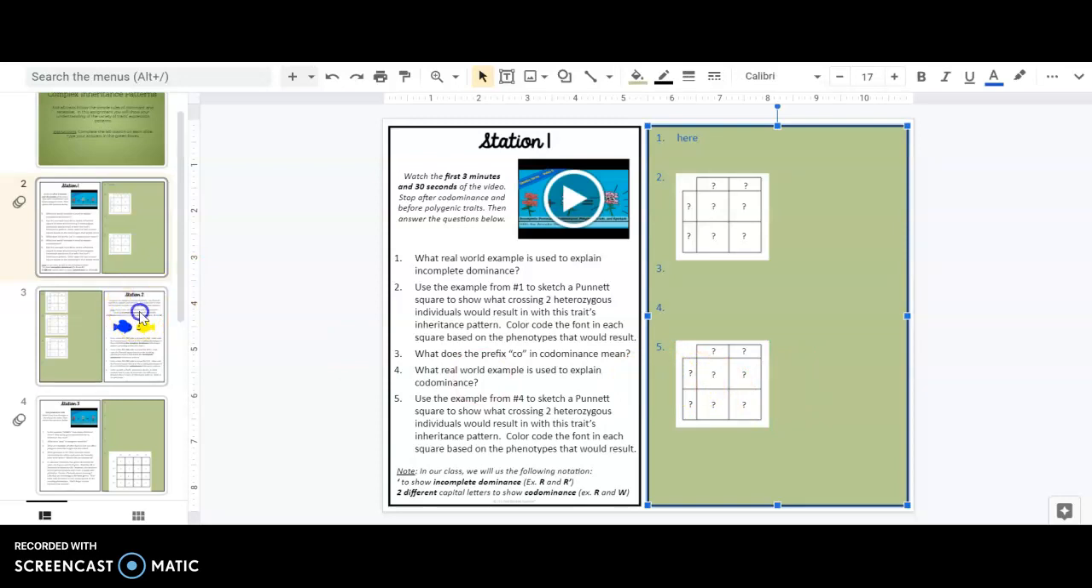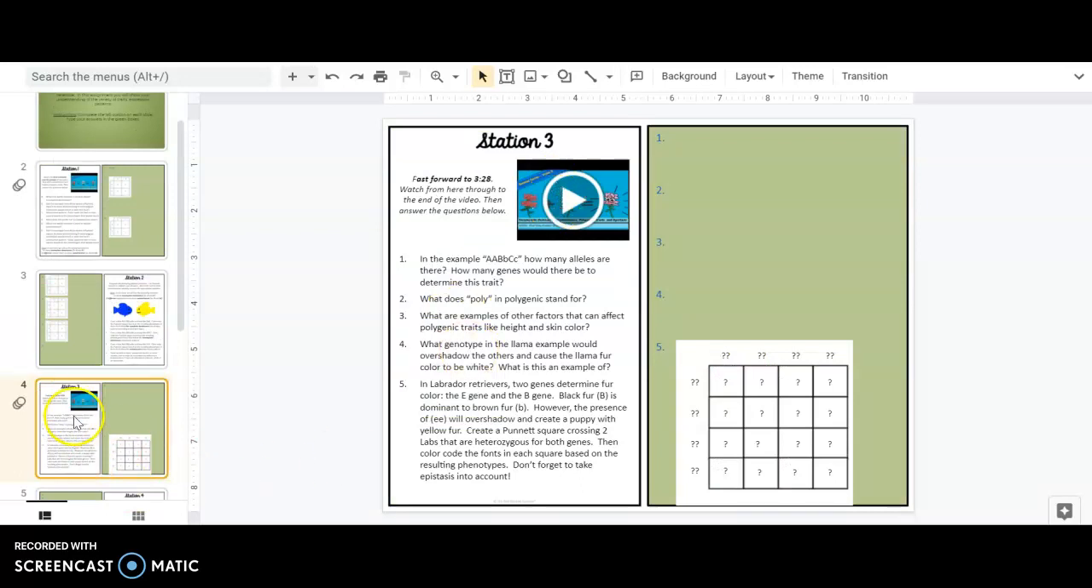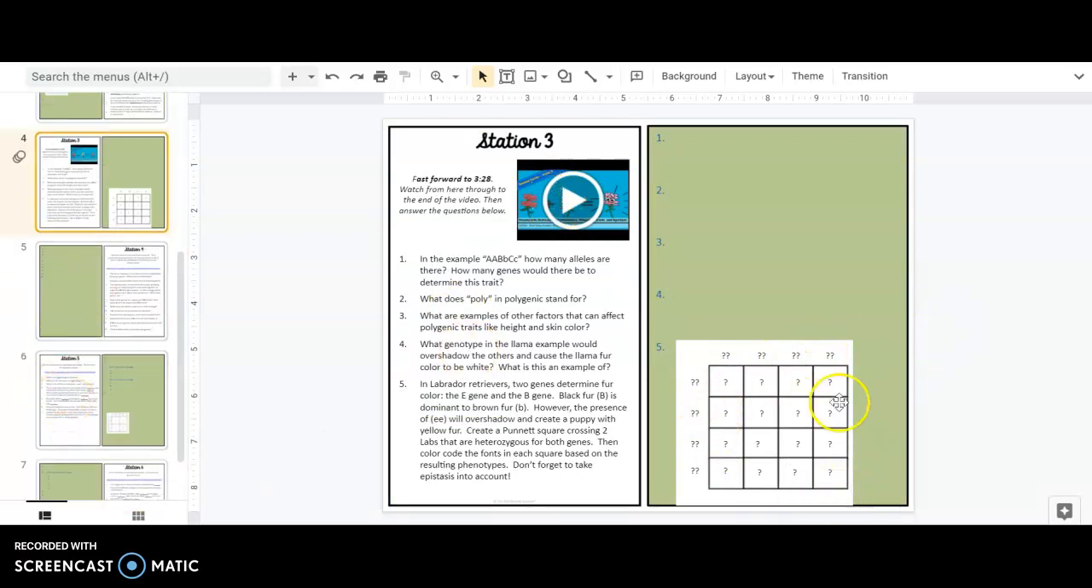All right, so each slide contains something different for you to do. In this case, there is no resource for this one. This is just you using your own brain to solve these problems. Here we finished that video that we started before, and oh, look, get excited, another dihybrid cross.